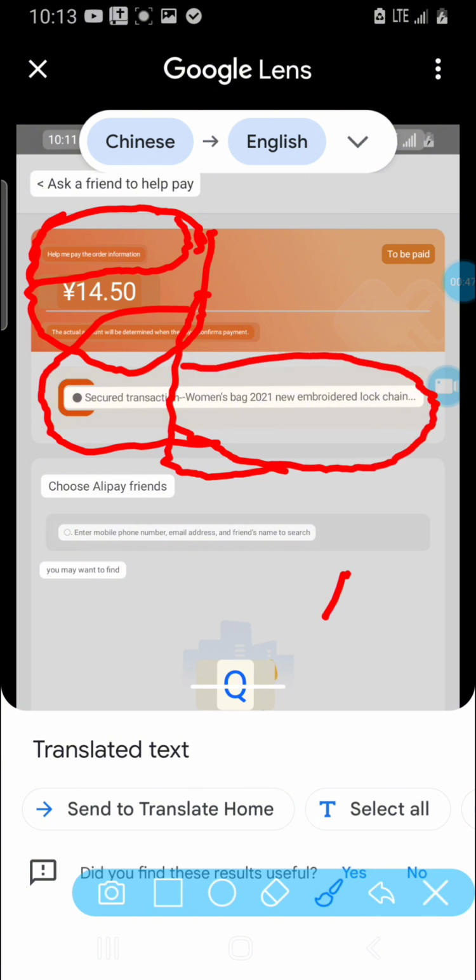Okay, so all you just have to do now is to choose that person you actually want to make payment for you. So if you have a friend, you can just reach out to the friend that you actually want him or her to help you make payments.